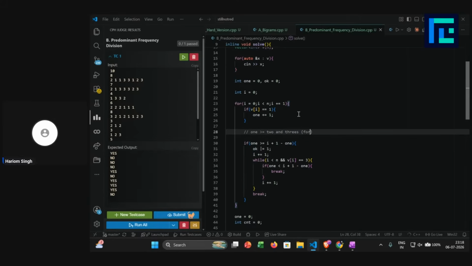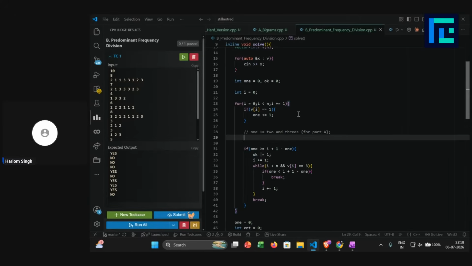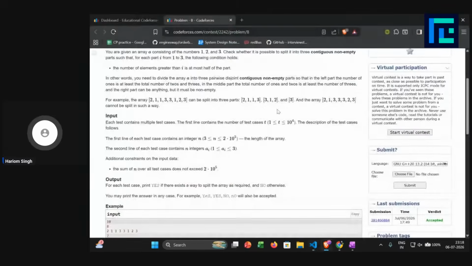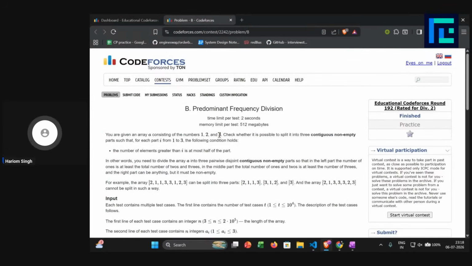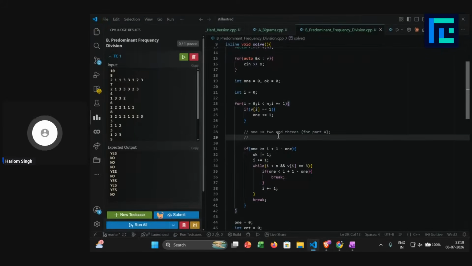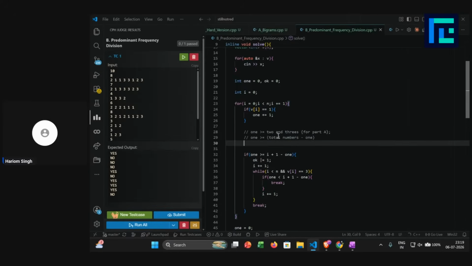This is for part A. Notice that the array consists of only the numbers 1, 2 and 3. So what can I write 2s and 3s as? 2s and 3s are nothing but the total numbers minus ones. Till now I have processed i indices, so the total number of numbers is i plus 1, and then you can just subtract ones.